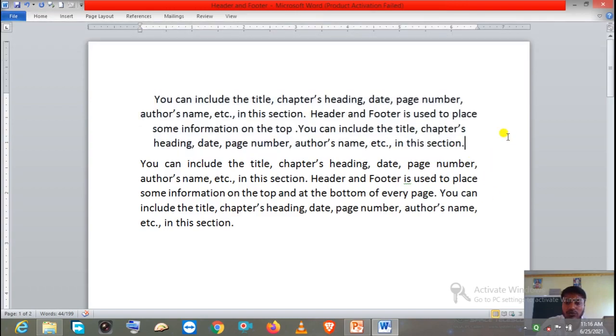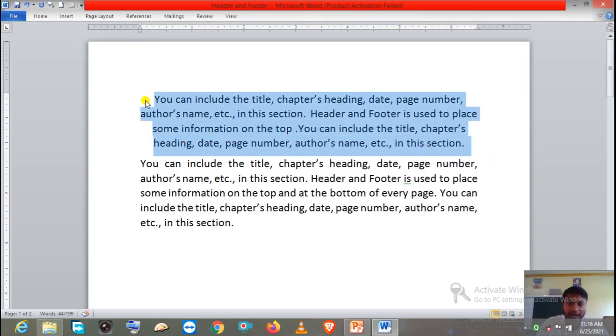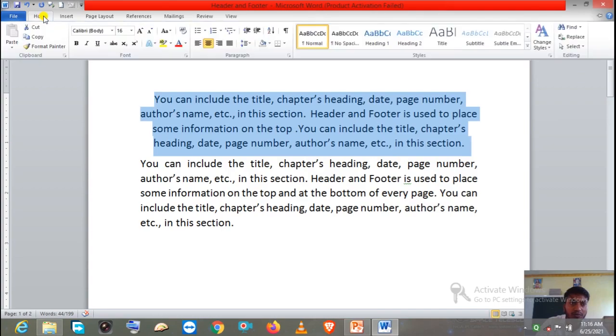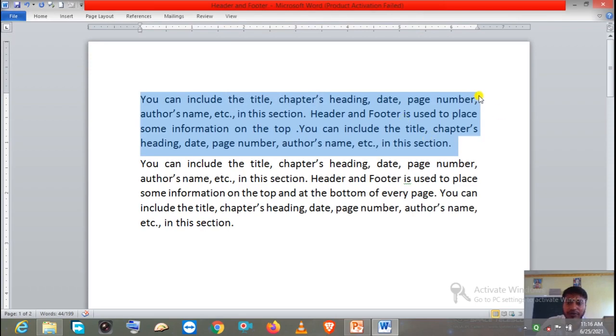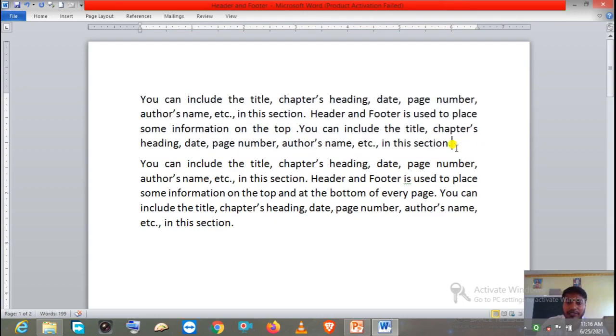For that also you need to select the paragraph or text, then come to the Home tab, then come to the Paragraph group, then click on this justify option. Now you can see we don't have any gap on both sides. Only here you can see a little bit of gap, and that is because of less content. Because here we don't have that much content to reach here.